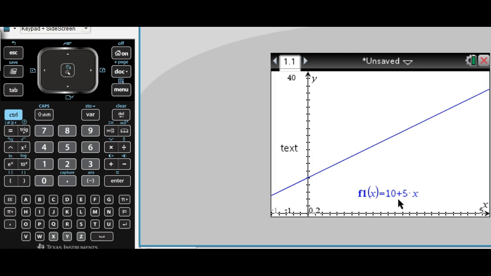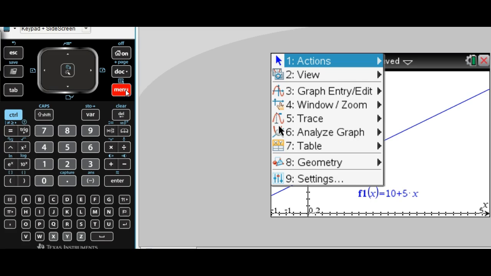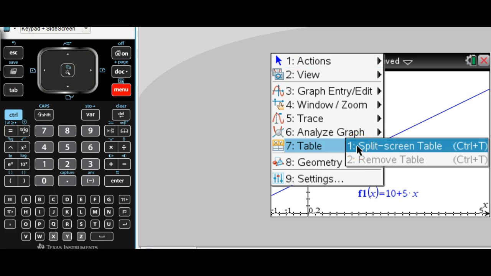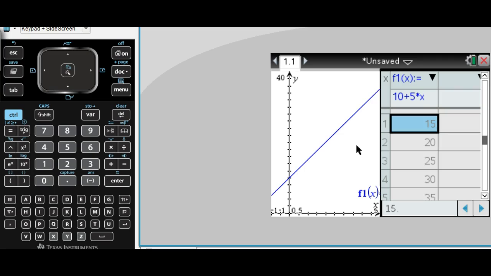This is often important later on when we're using models, a straight line to model real events. Okay, so how do we show our table of values? We go into menu and we look for the option table, and this time we're going to go split screen table like that. Now, let's say we want to see the x values starting at -1, going up by 1. So what do we need to do there? So we have to adjust our table. At the moment, our x value starts at 1, gives us a y value of 15, 2, 20, 3, 25, and so on.